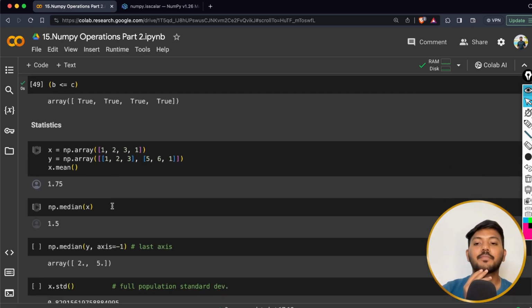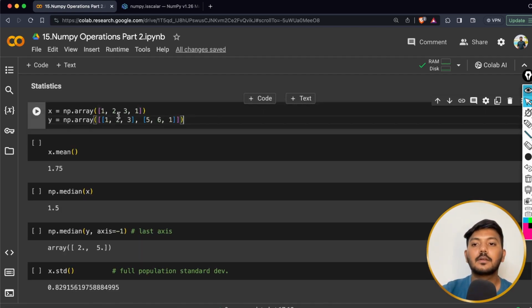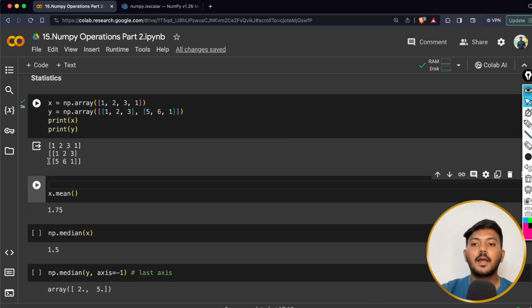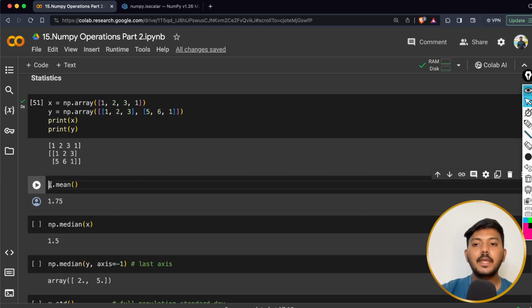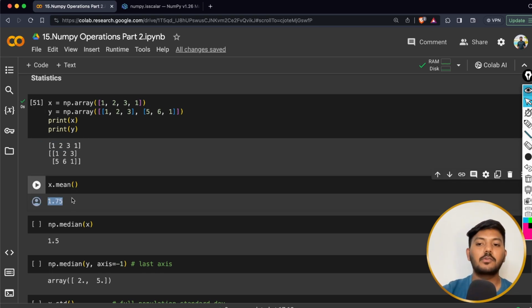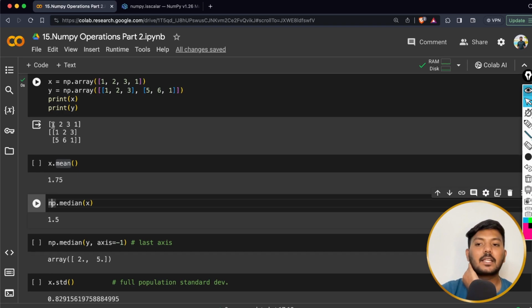Hopefully that is clear. Now I have one more array called x. I have 1 2 3 1, and I have one more array which is a two-dimensional array, 1 2 3 and 5 6 1. Now I will print both of these, so print x and then print y. And what if I want to calculate the mean of x? The mean of all the values inside x is 1.75, by using the function called mean. And I can get the median by using np.median. It is not x.median. And I get the value of this median, which is 1.5, which is the middle value.